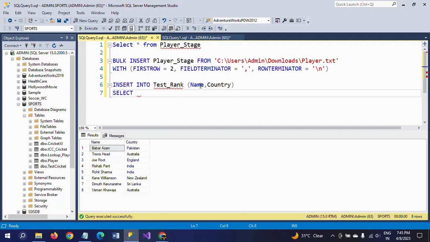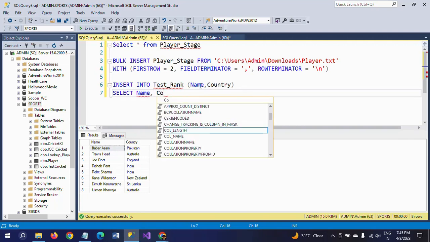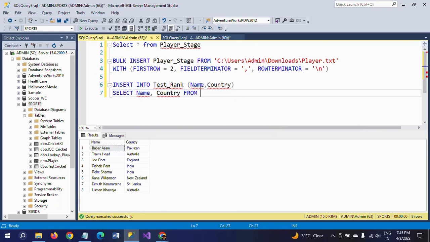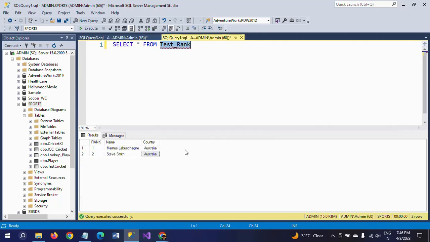Select name, country from which table? From player stage table. From player stage. So this is the insert into command. Insert into which table do you want to insert? I want to insert into test rank table, with only 2 columns.